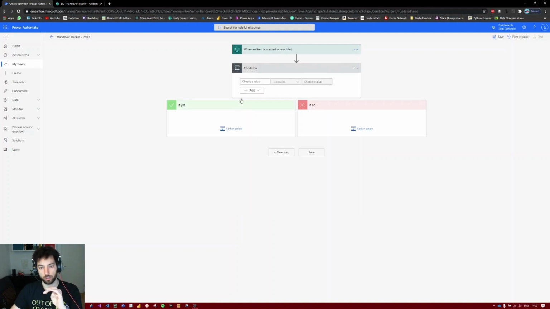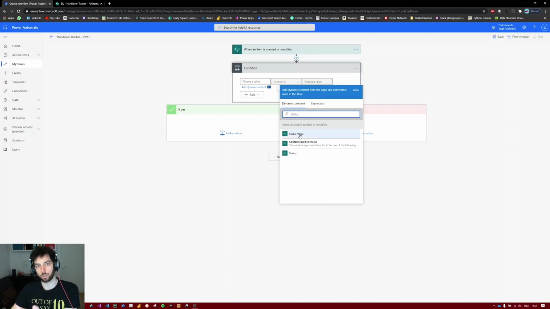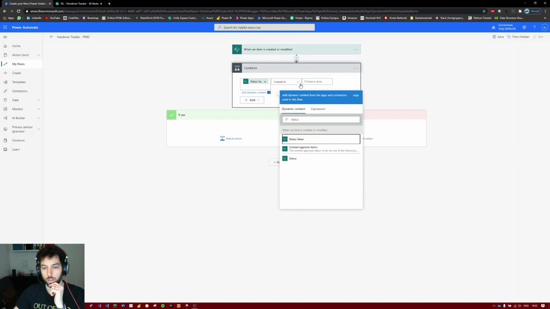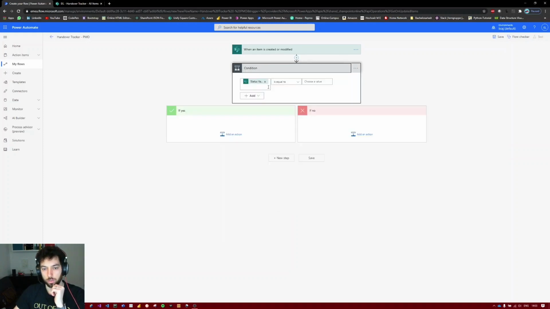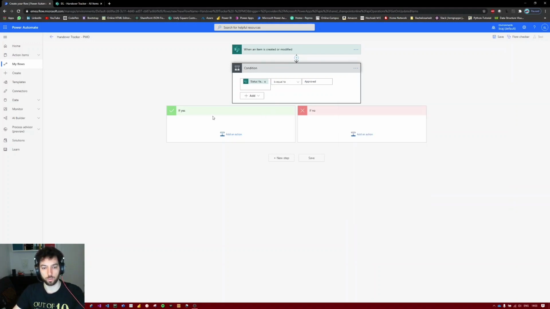So we select condition. We choose then the value of that condition, which is status. Oops, not there. What is it here? Status. And as you can see, status value. Not the status, because the status is just a name. We want the value that's inside that dropdown. So if status value is equal to approved, then we go down this lane because that's then true.